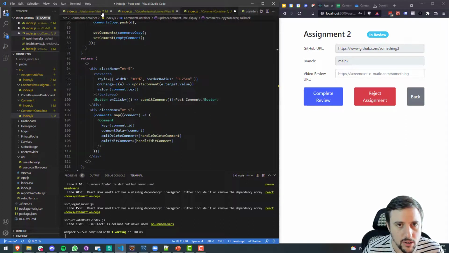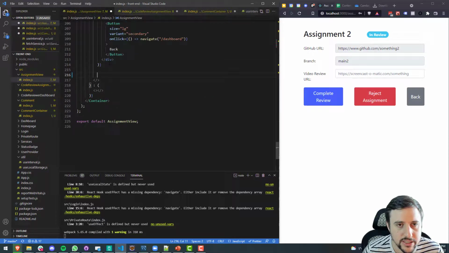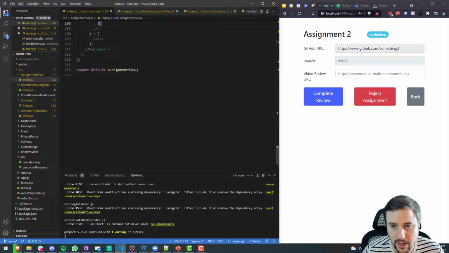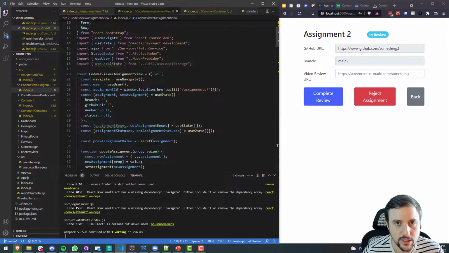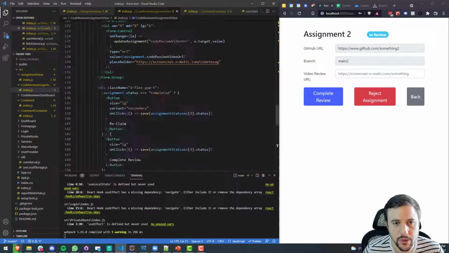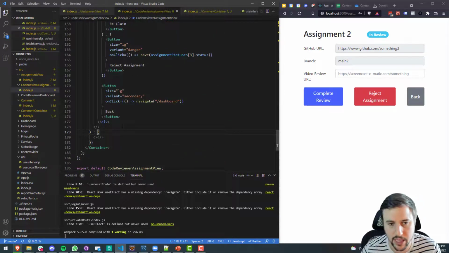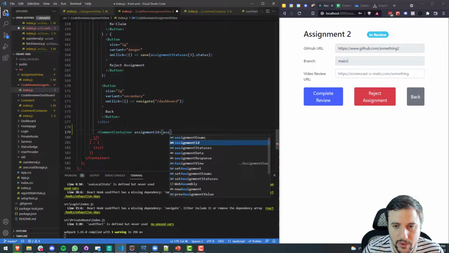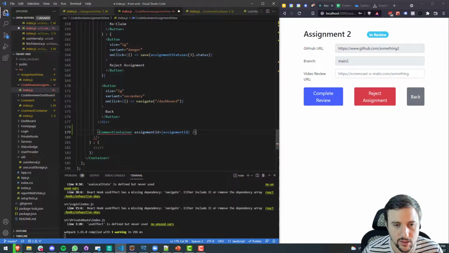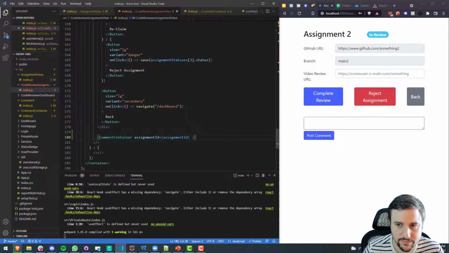Okay, so essentially that's cleaned up now, I think. Let me save all the files. There's no errors, I don't think. Cool. So now for the code reviewer assignment view, we just took all the code out of the regular assignment view, but for this code reviewer assignment view, I want to bring in a comment container, right? And basically I need to pass in the assignmentId is equal to, I think we just have assignmentId. I think that's just available. And we can save that.